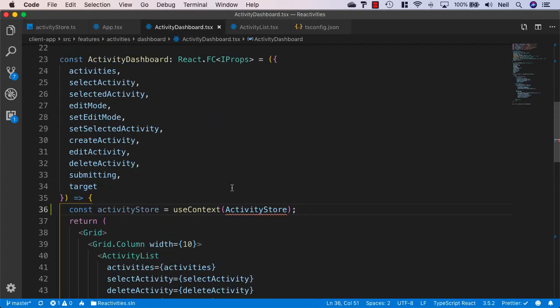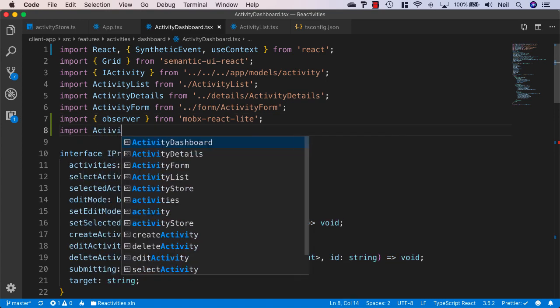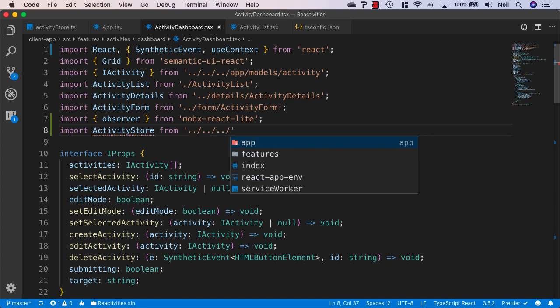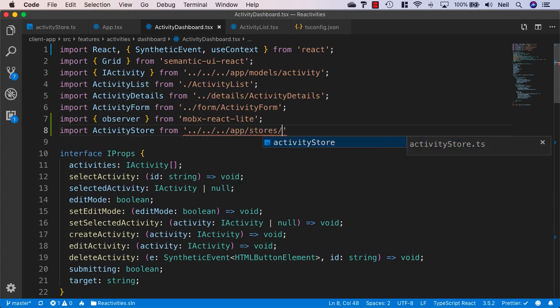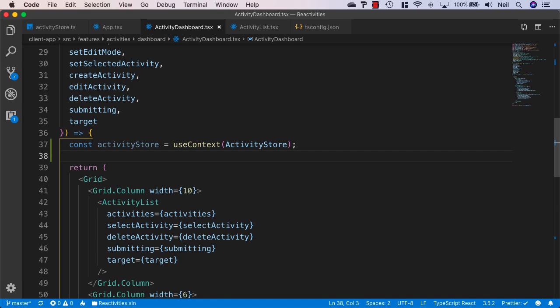So I'm just going to add this manually and go up to the imports, and we'll say import activityStore from, and we need to go up to our app and stores and activityStore. And then we have access to our activityStore here. And what we'll do is just destructure the properties we need from our activityStore. So what we need is the editMode and the selectedActivity, and we'll set this equal to our activityStore variable.